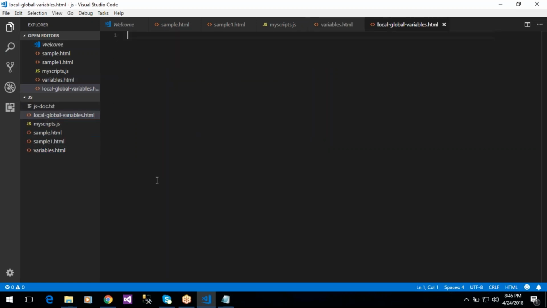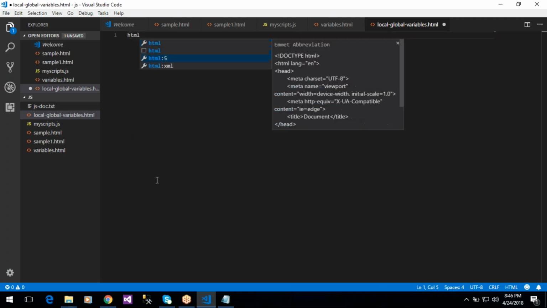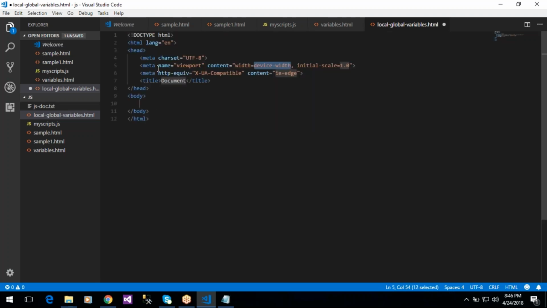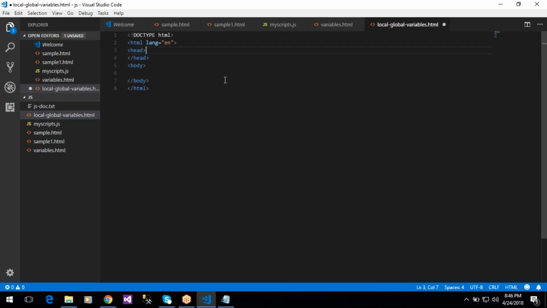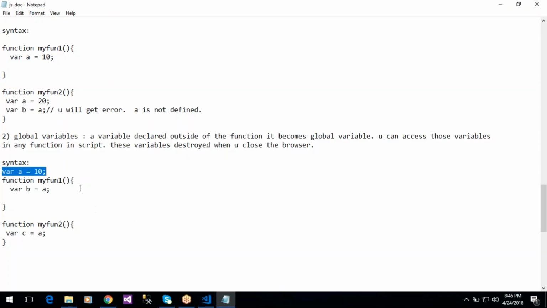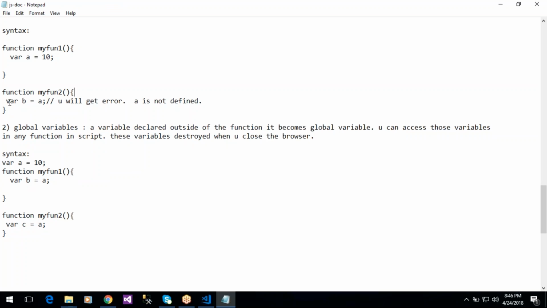HTML. Okay, the error is here, you have not defined it here. A is not defined in this function. Okay, B is defined, but A is not defined in this function. That's why you will get this error: A is not defined.